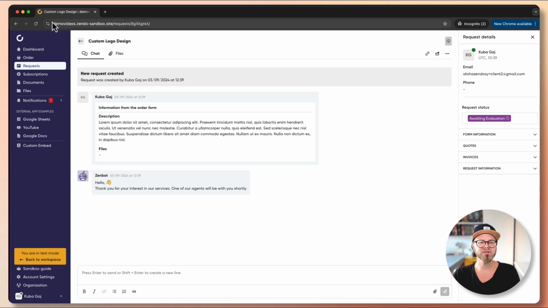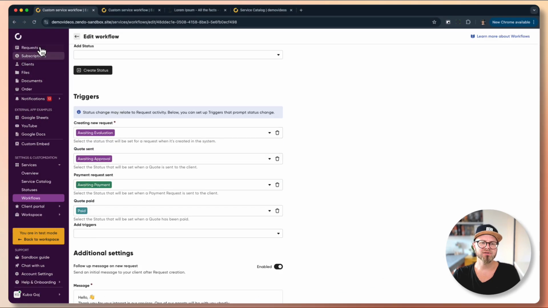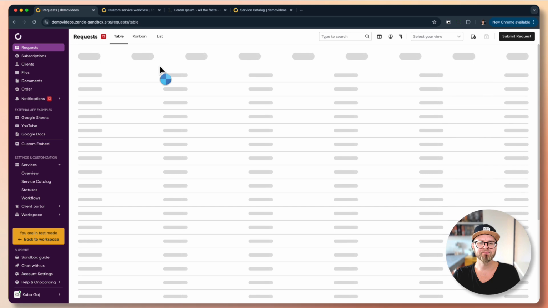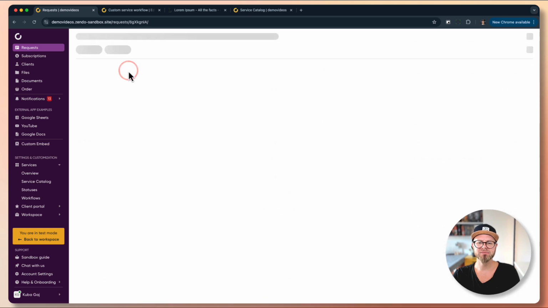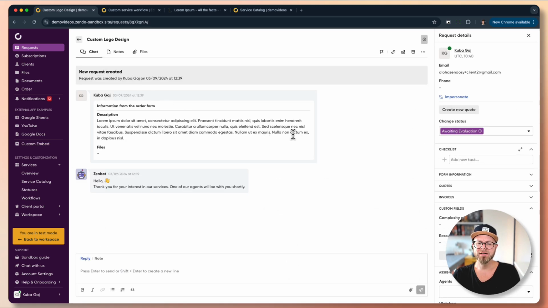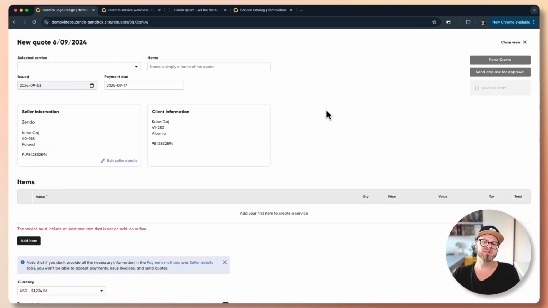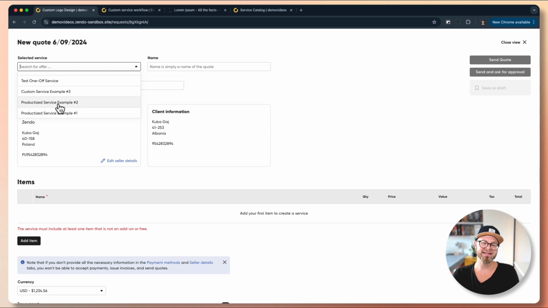And now let's switch back to our agent view. So I will go into requests, custom logo design. And as you can see here, I can see pretty much the same information as our client. Okay, so let's send the client the quote for the custom logo. As you can see here at the top, we have the quote name, and we can select a service that the quote will be based on.